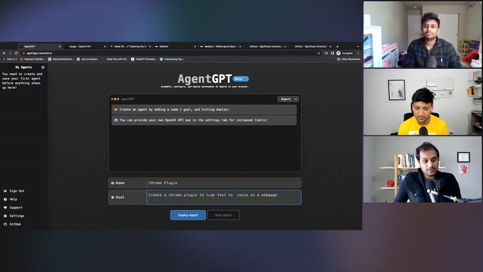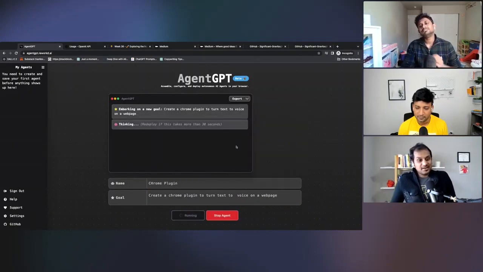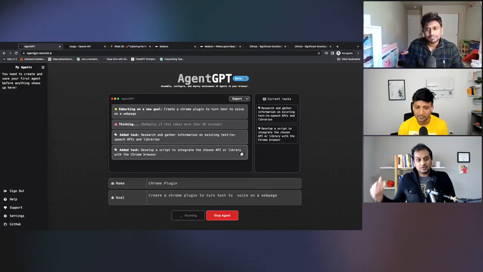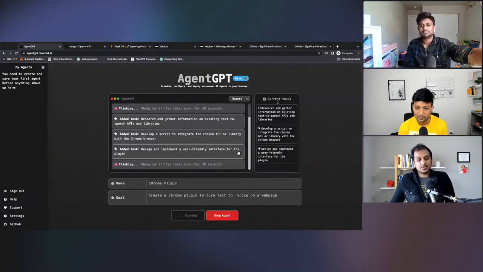Create a Chrome plugin to turn text to voice on a web page. So any page you go, right, it'll actually turn the text into voice. So that's a simple task which we are giving it. So now what it does is it kind of analyzes our prompt and it tries to create a sequence of steps which it has to do to get to that task which we gave it.